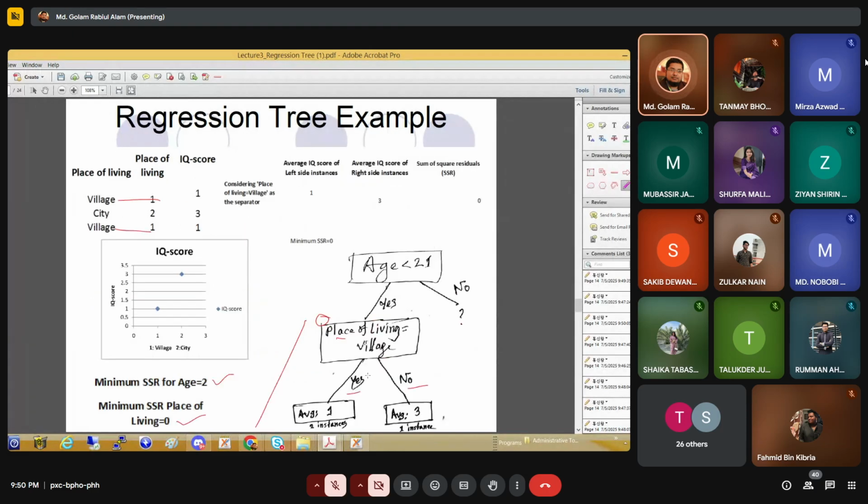Now we have to compare. The minimum SSR for S is 2, and the minimum SSR for place of living is 0. So we have to consider place of living, place of living equal village, with SSR 0. That means this side we have already expanded, and now we have to consider the next level feature. The place of living, if true, then this side, this is true or yes, and if false, then this side. This is false.